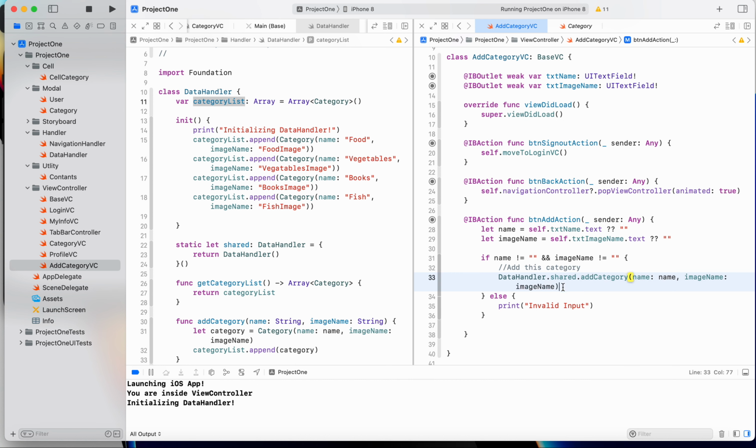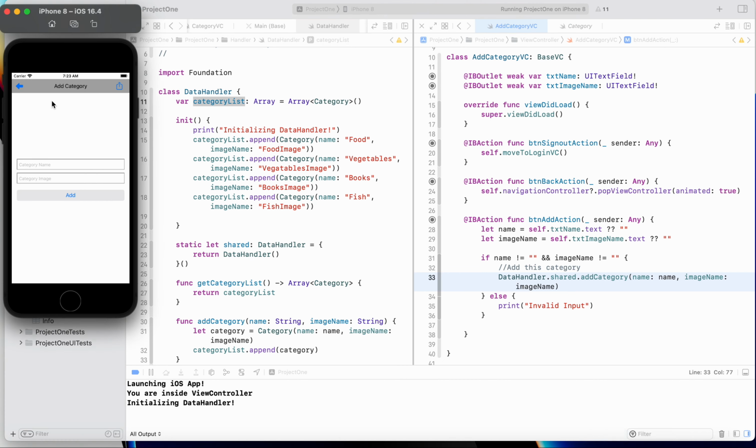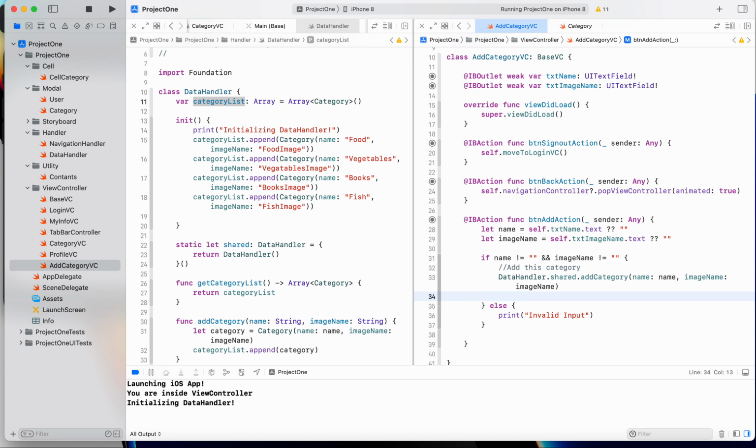That's it. And now it's time to move back. When we add this category, then your screen should automatically move back. So for that you can call this method btn back action. Otherwise you can write the same code here. Let's write the same code here. Okay, so it will move back. So let's check.